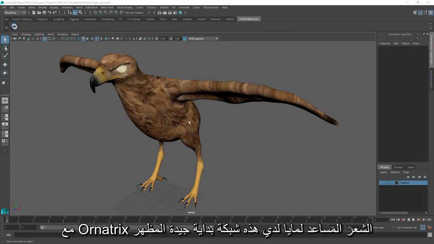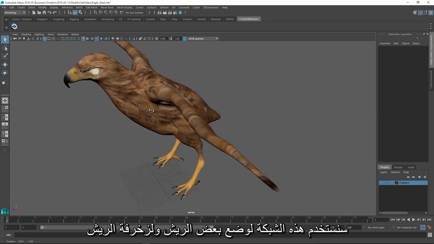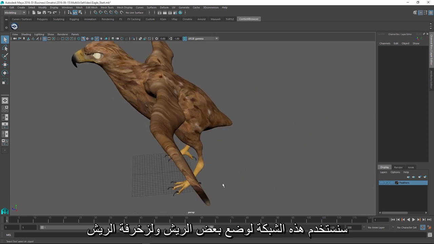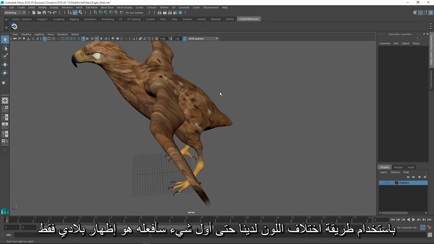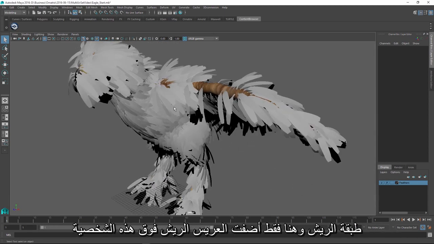for Maya. I have this good looking starting mesh of an eagle provided to us graciously by Alireza Akbari. We'll be using this mesh to place some feathers and to texture the feathers using our color variation method. So first thing I will do is just unhide my feathers layer, and here I just added a feathers groom on top of this character.